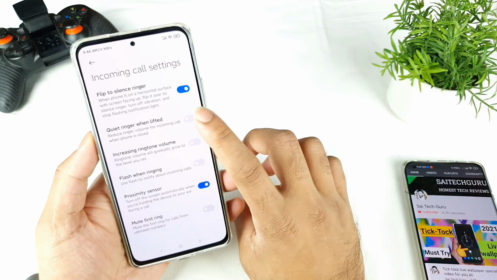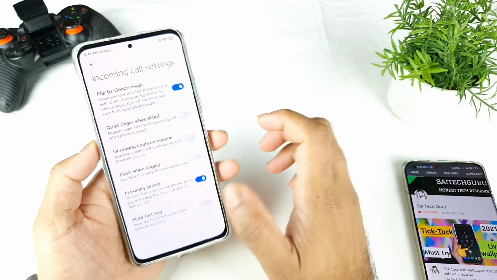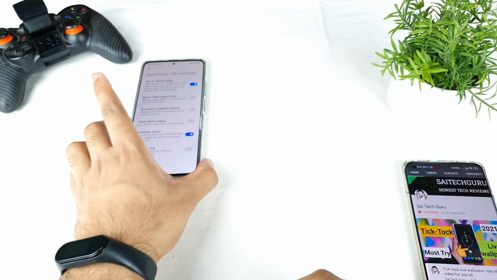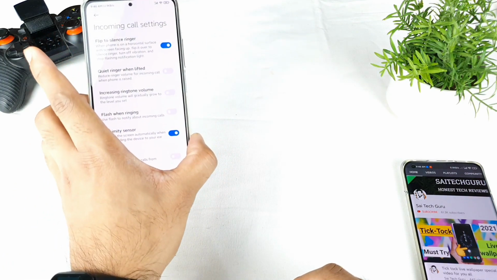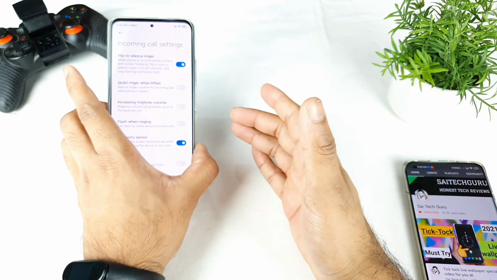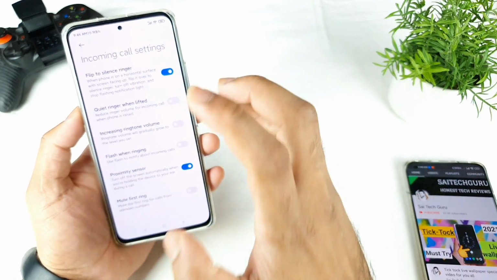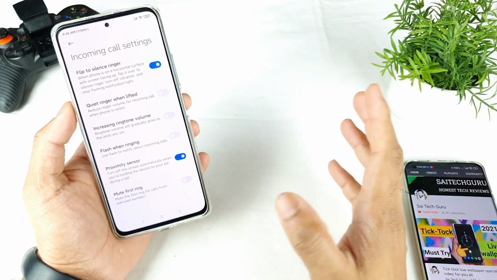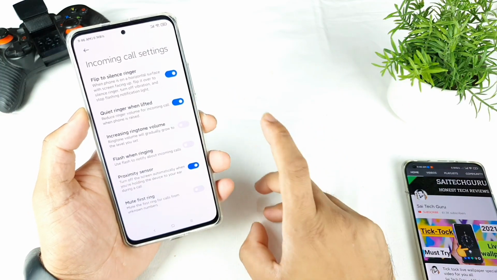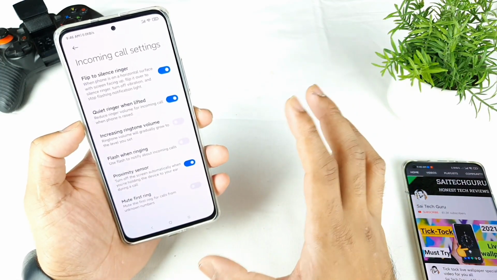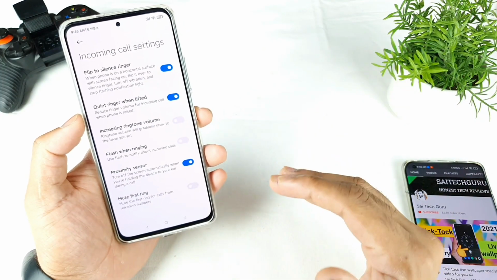So the next option is quiet the ringer when lifted, as you can see. Whenever you keep your phone on the table and you're getting a call, and when you take out the phone and lift it, the ringer volume will decrease automatically. So that's another good advanced feature which I'll be using. Every time I'll enable some of these options, but this is one of the options which I'll be enabling every time whenever I use the MI11X device. So definitely if you're having the MI11X device, you must try these options in the call settings.